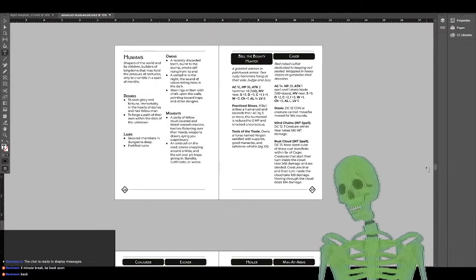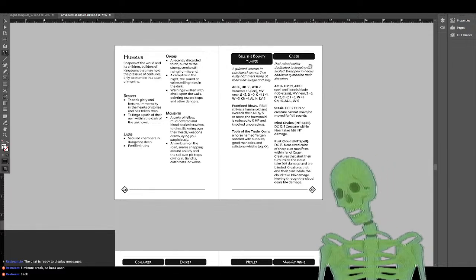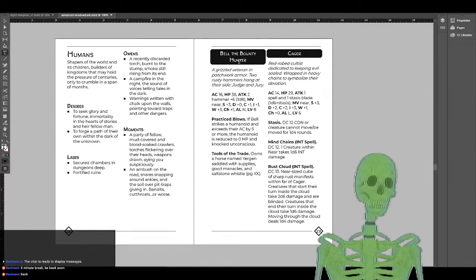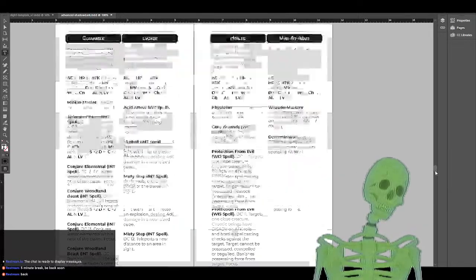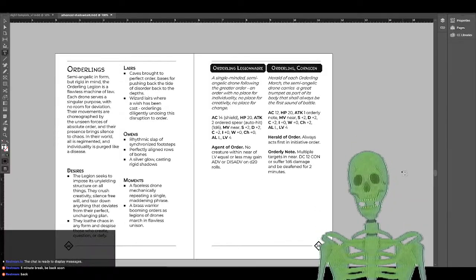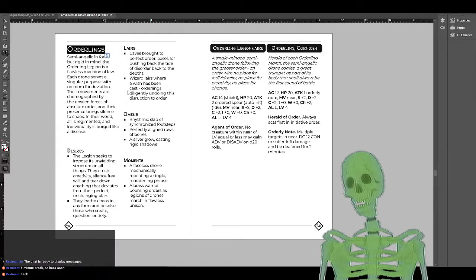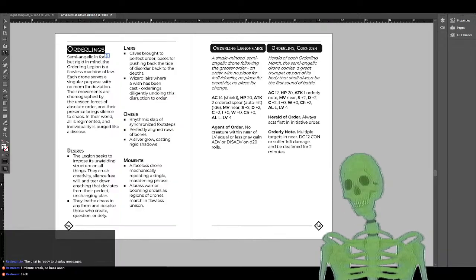We got monsters. Check it out, humans. Seems like it wouldn't be an interesting category of monsters, but what about bounty hunters? If they beat your AC by 5, they just straight up knock you out. That's right. Life comes at you fast. What about Mordrons? I mean, Orderlings. Those aren't in Shadowdark because they're copyright, but we got them. We got them.